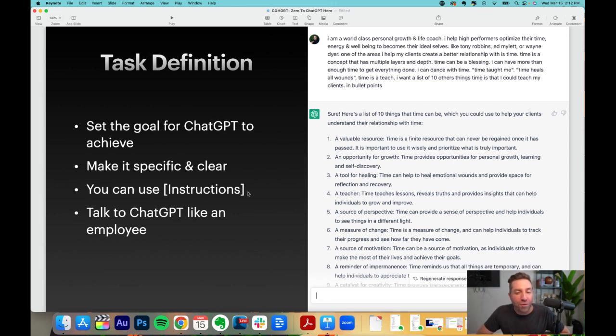And a simple framing for this, and this can be a major unlock. I want you to think about ChatGPT like it is an employee. Literally, think about what you would say to an employee if you wanted them to do a task, and then give the exact same level of detail to ChatGPT.